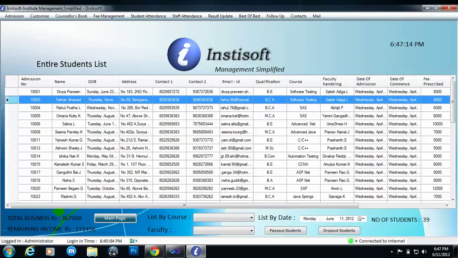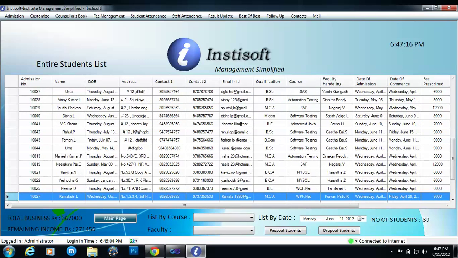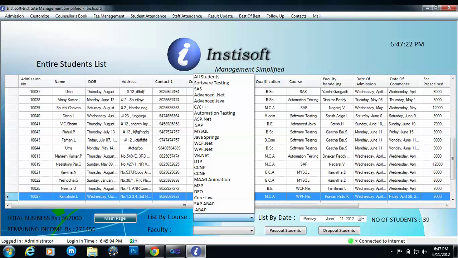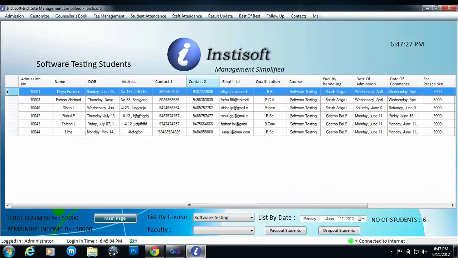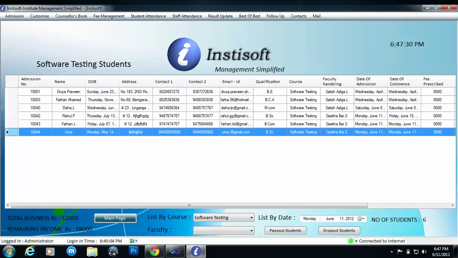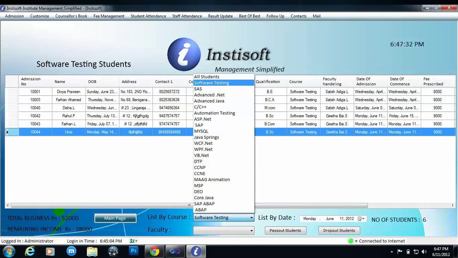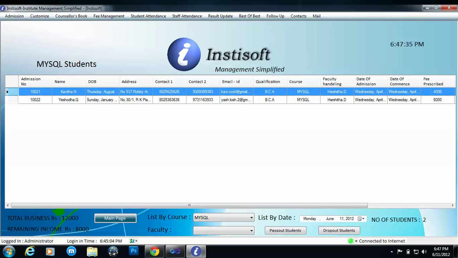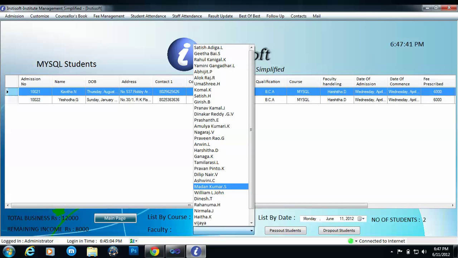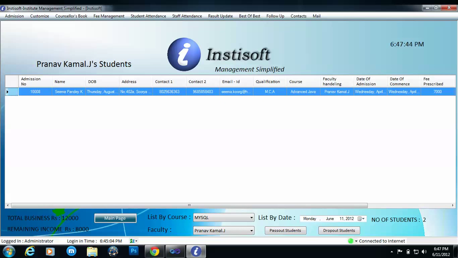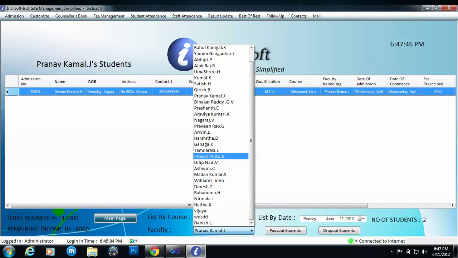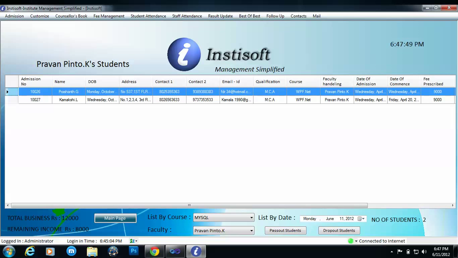We have almost all the students listed out, and a sorting panel is given, and there are multiple sorting options. The first one is that the students can be sorted according to their courses. For example, if we want to sort all the students of software testing, this admission is done just now. Course-wise sorting can be done, and we can see the students who are handled by a particular faculty, for example, Praveen Kamal's students. That's required in a few scenarios.